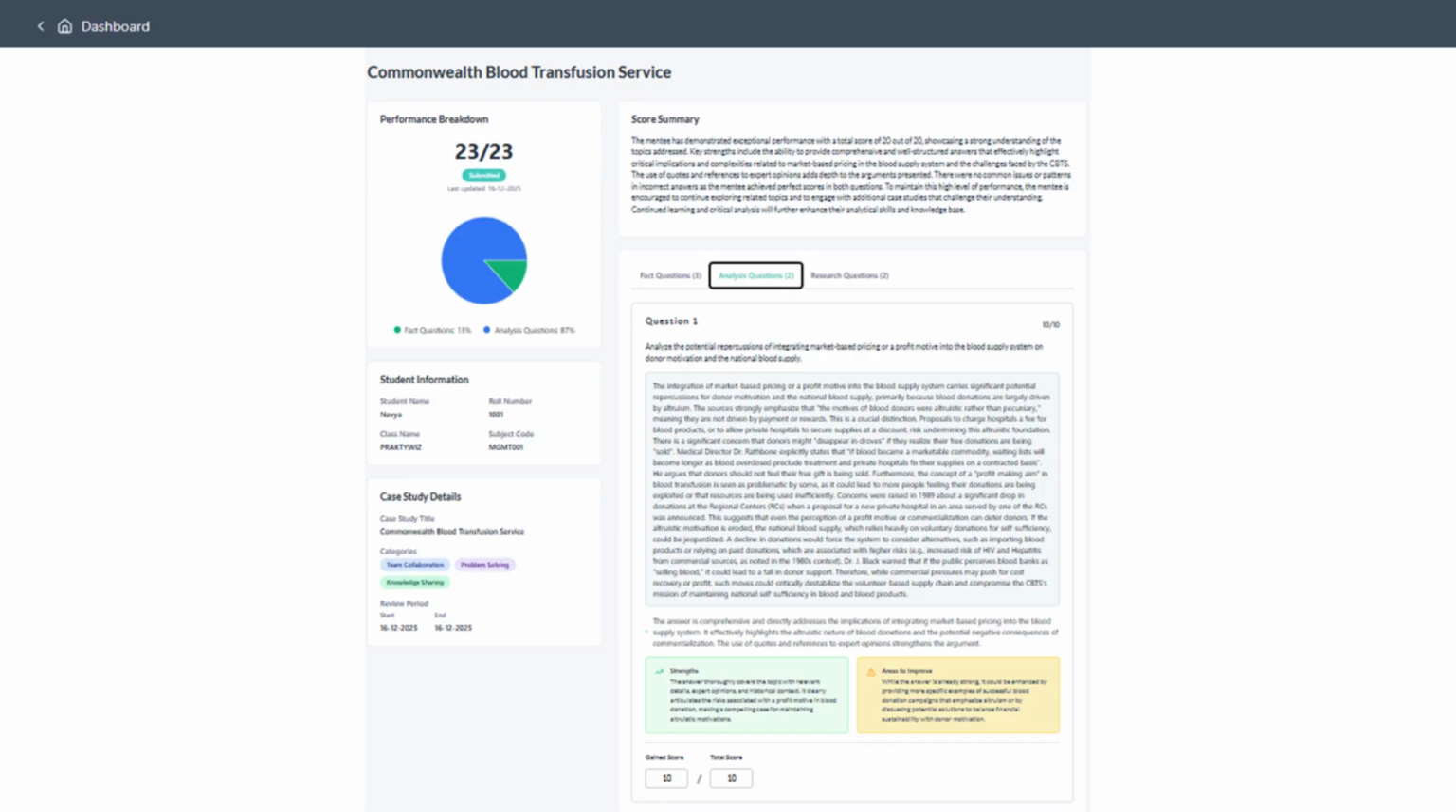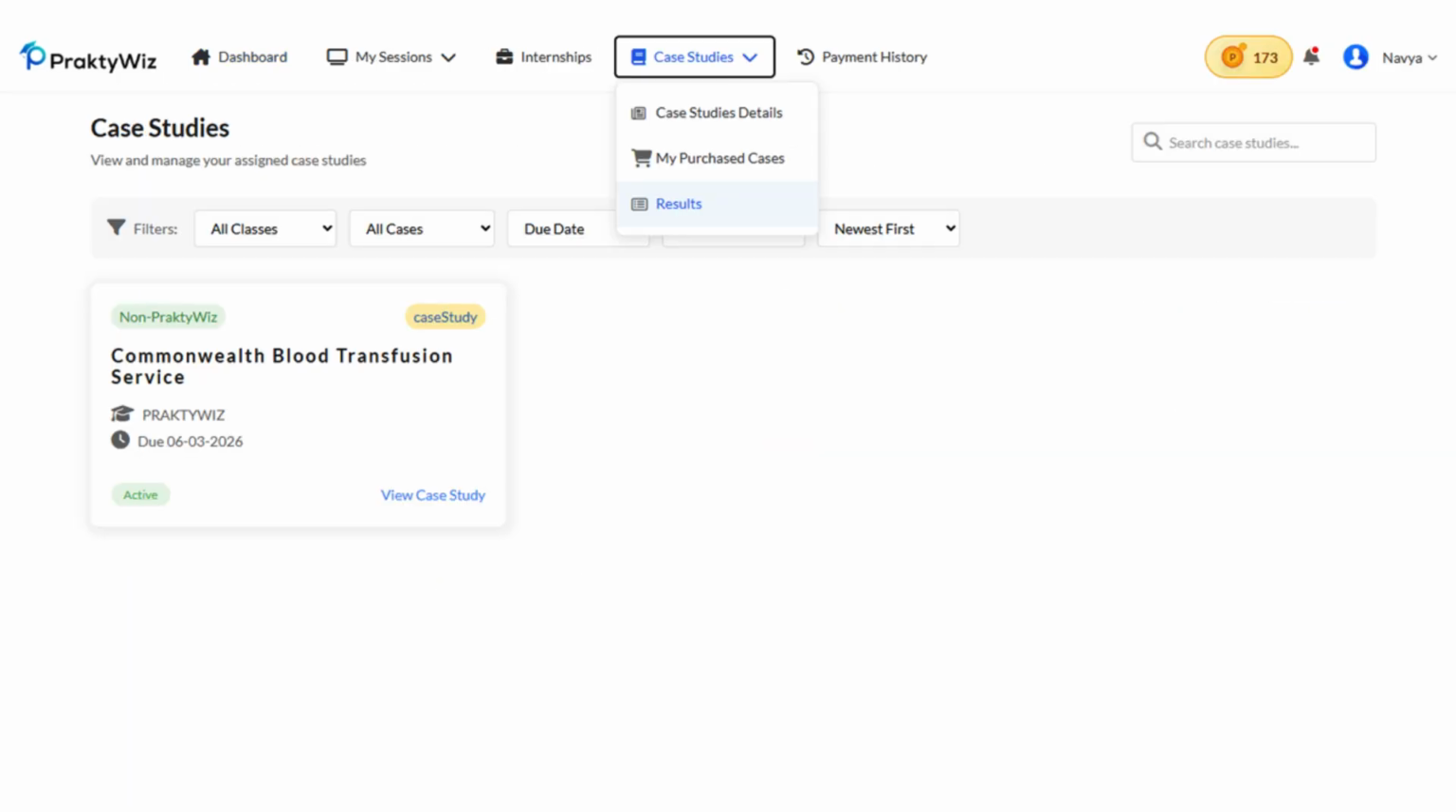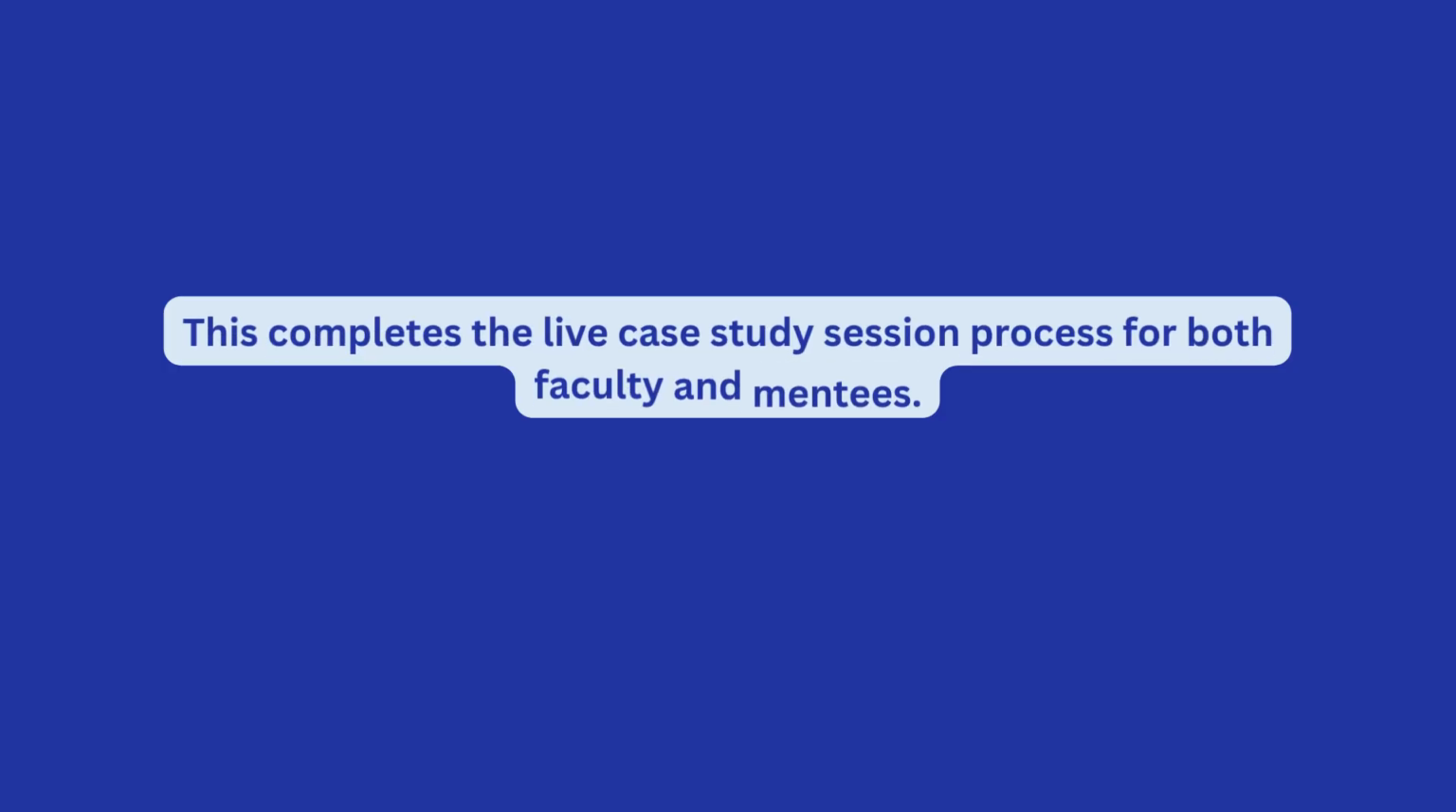Faculty view results and update marks if needed. Then the faculty publishes the results. Mentees can view their results from the Case Studies menu by selecting Results. This completes the live case study session process for both faculty and mentees.